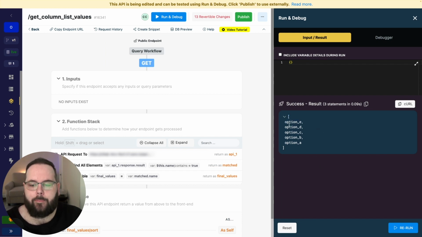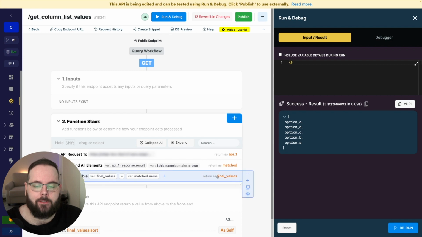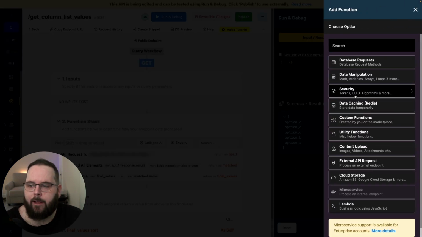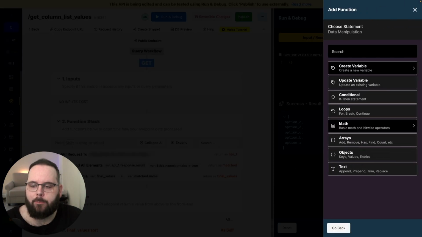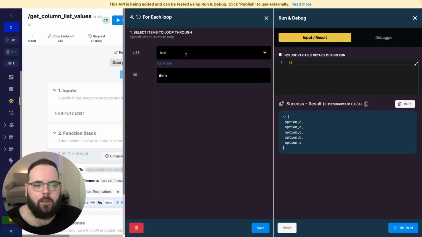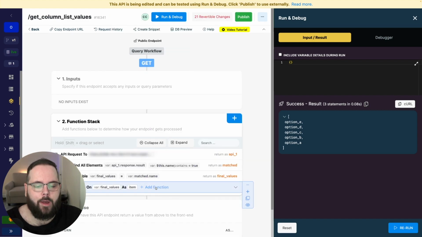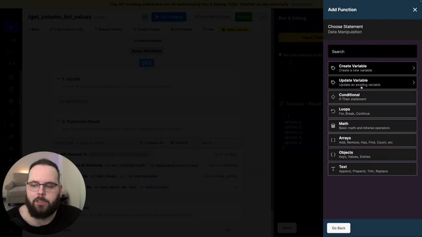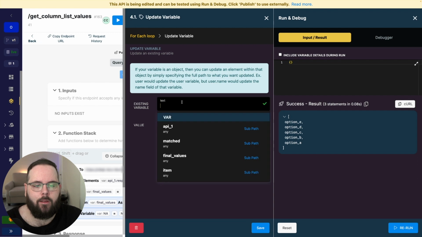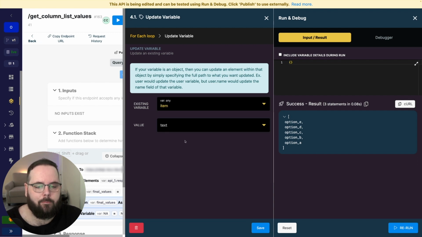You even have the ability to strip the option tag out of here completely, which might make sense depending on how you've named your fields. So to do that, we are going to add a for each loop, which is under data manipulation. We're going to loop through our final values variable. We'll add a function to our for each loop, which is just going to be an update variable. Our existing variable is going to be item, and our value is also going to be item.